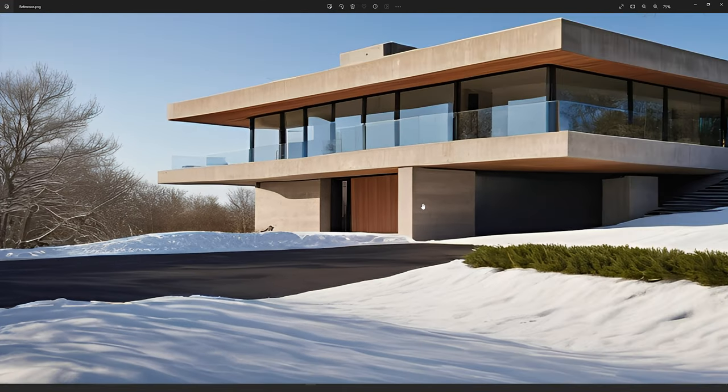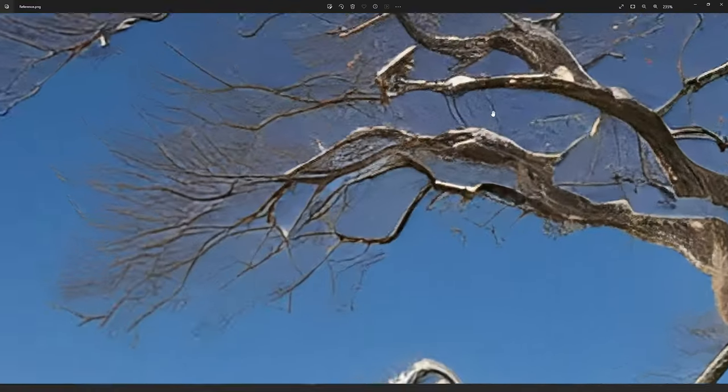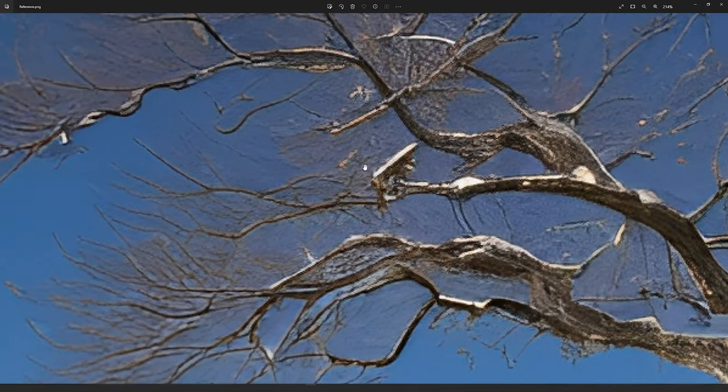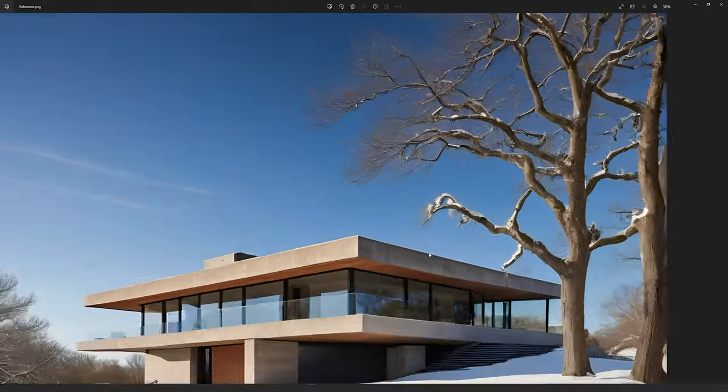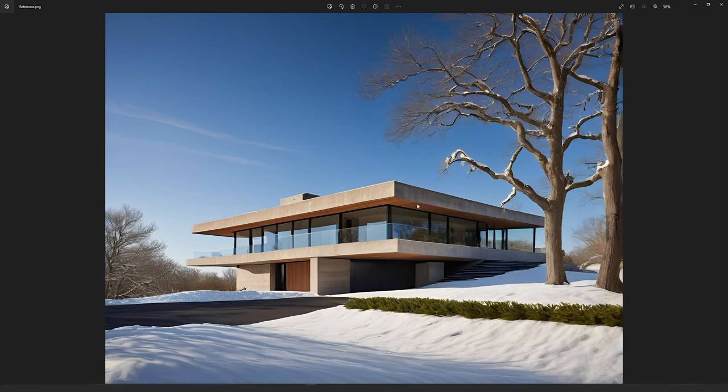For example, you couldn't use this to send to your client because this shadow has some weird artifacts here. And even if you go really, really into the details, you can see that these branches have some issues as well. Overall, this is great for a reference. It's quite realistic, and you can use this to generate different image variations quickly.